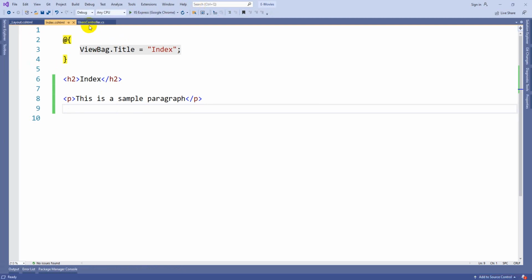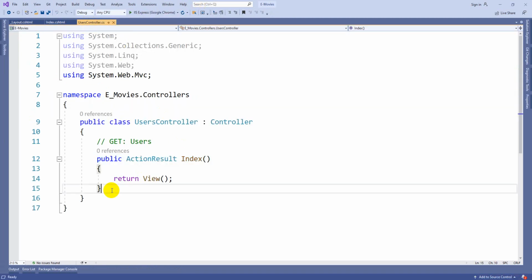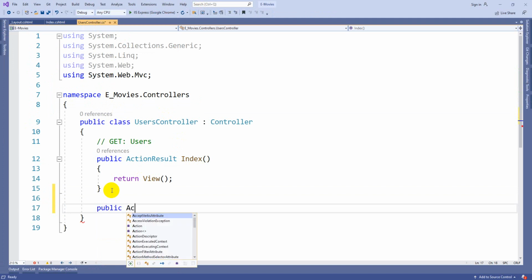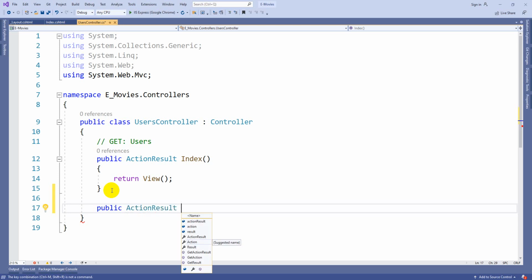Now, as I said, I said one more logic, right? So here, public action method. So now I am going to create one more action method. Suppose, get all users.